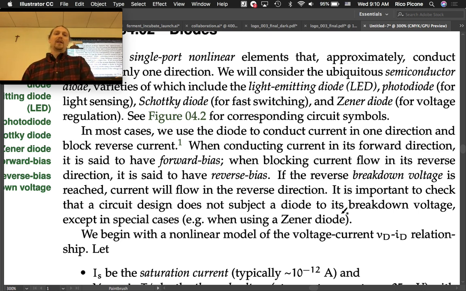So it's important to check that a circuit design does not subject a diode to its breakdown voltage, except in special cases, for example, when using a Zener diode. Zener diodes are the one case where we actually like to operate them in breakdown, but that's an exception and not the rule. I believe you're going to do a problem in the homework on a Zener diode.